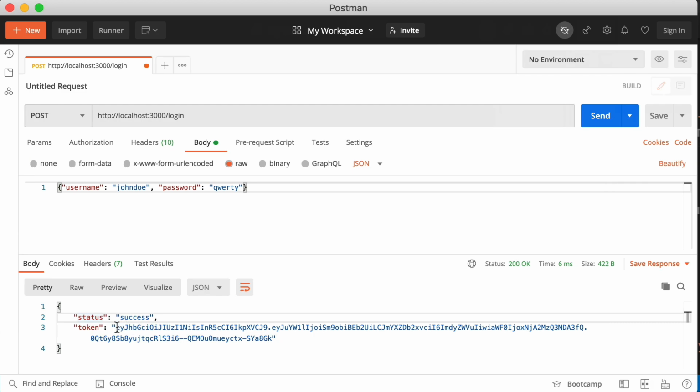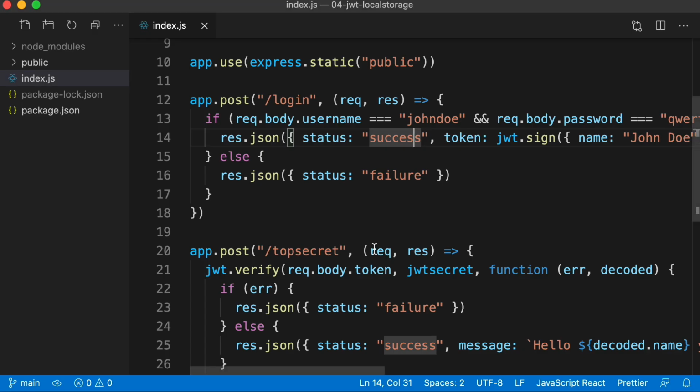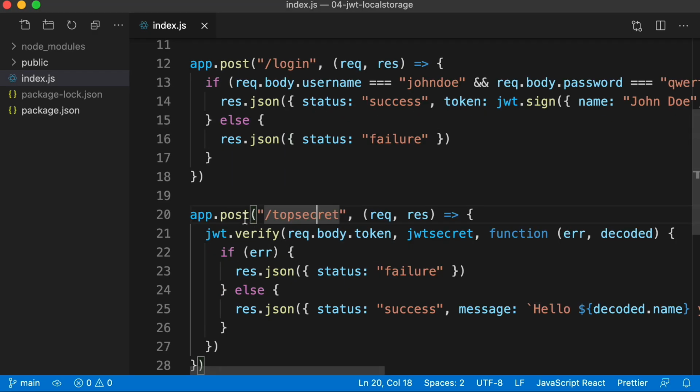So you can see the token is quite long, but now I can use this token for any future request where I want the server to be able to trust me. Let me show you how this works. So go ahead and copy that into your clipboard if you're following along. Okay, and now let's try to send a post request to this top secret URL.